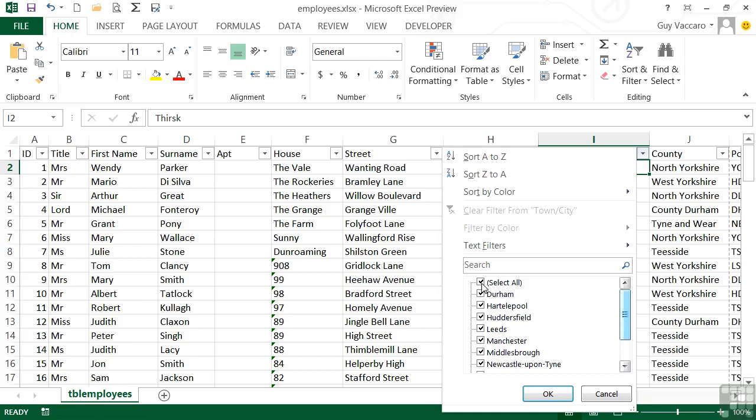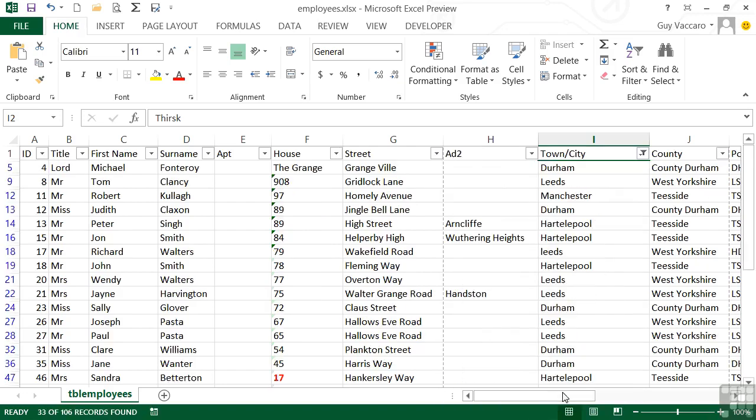And what I can do is remove the tick from select all, and then hand pick those towns that I wish to filter by. So effectively, I'm looking for people who live in Durham, Hartlepool, Leeds and Manchester. OK, and the filtering takes place. Now I know there's filtering in place because the row numbers go blue. So there's my indication. In the status bar at the bottom left, it says however many records. So in this case, 33 of 106 records.